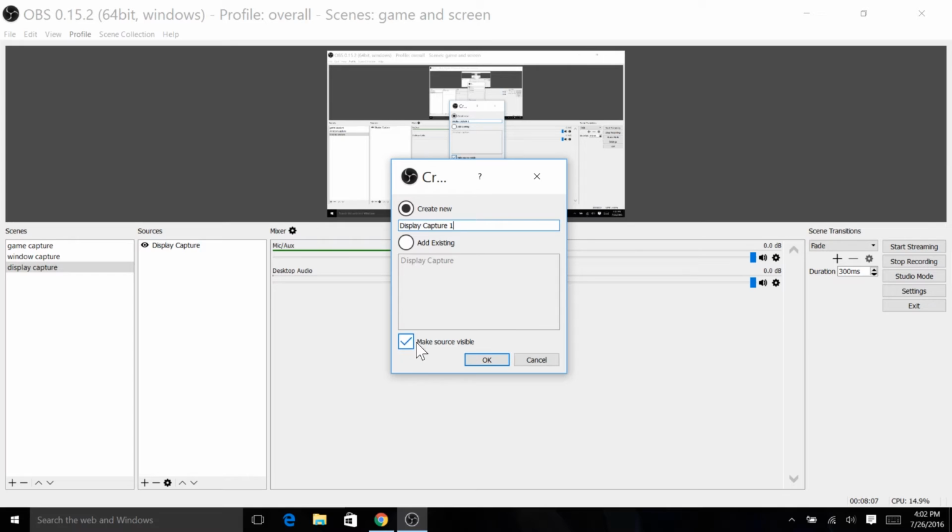Make source visible. You want to keep this on because if you keep it off, you're not going to be able to see your source at all. So you would have no idea if it's even recording. If you ended up doing a recording, went back and saw that you recorded a black screen for 2 hours, obviously that would be very upsetting. And yes, that has happened to me before.